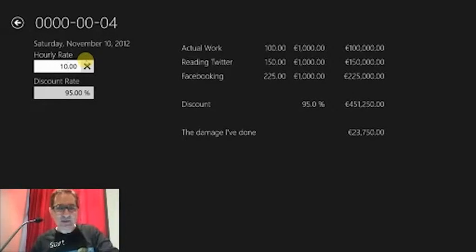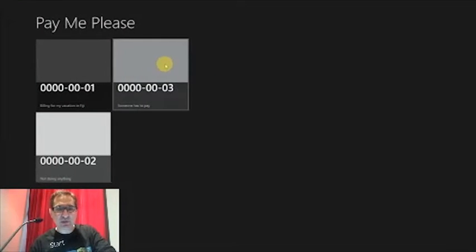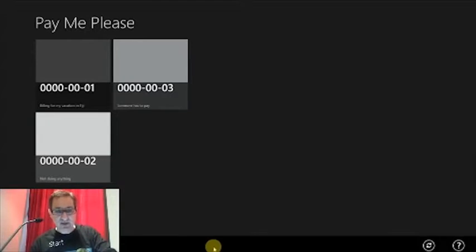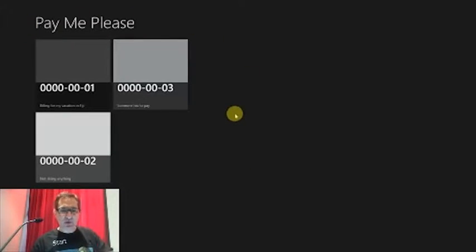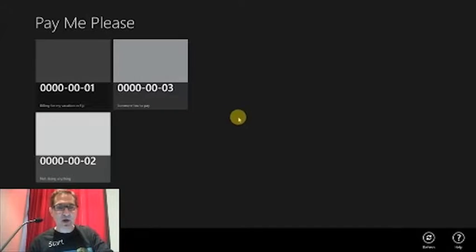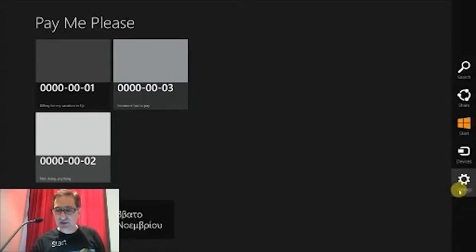But what happens now if I change languages? There's a few things going on here. I have an app bar. I have a title screen. You'll notice that in typical Windows 8 fashion, there is no navigation on the screen, but there are other navigations. So we have the app bar. We also have the settings screen.